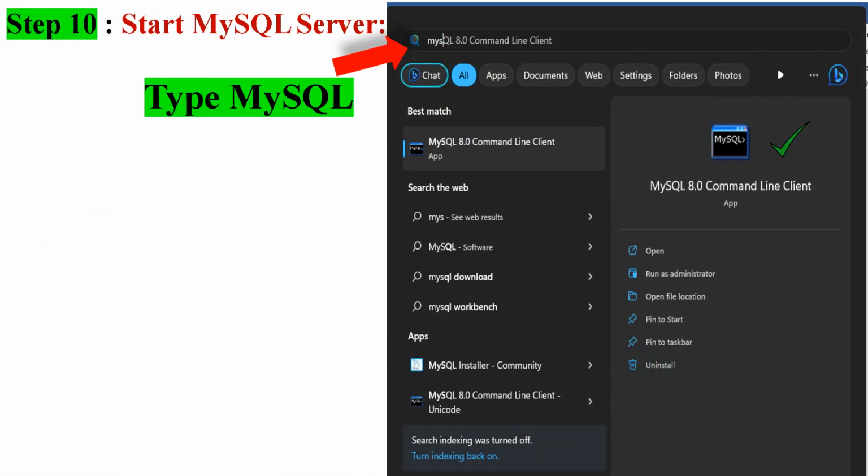Step 10. Start MySQL Server. MySQL Server should be automatically started as a Windows service. To access it, in the search index, type MySQL. Immediately, you will receive MySQL 8.0 command line client. You have now successfully installed MySQL Server on your Windows system. Remember to keep the root password secure, as it's essential for administering your MySQL Server.